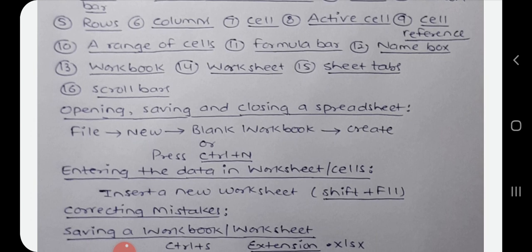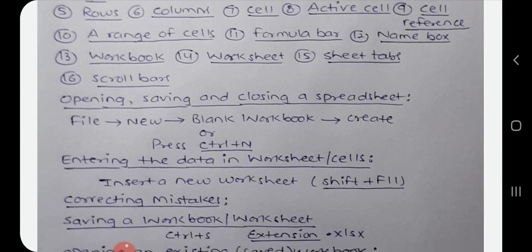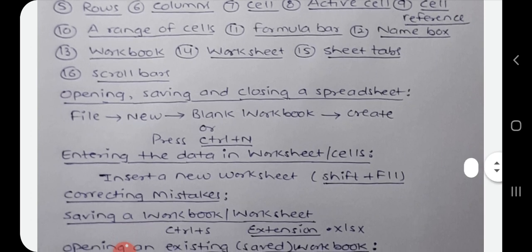Next, 16th is scroll bar. There are two types of scroll bars, horizontal and vertical. Next is opening, saving and closing a spreadsheet. Excel opens with a workbook that contains 3 worksheets. Now, to open a spreadsheet, options are File, New, Blank workbook and Create, or you can press Ctrl plus N. N stands for new spreadsheet.